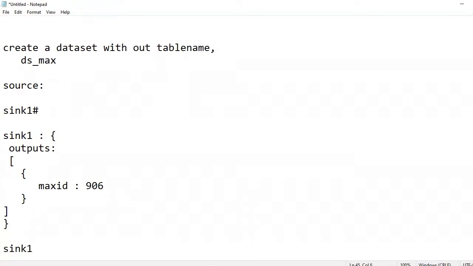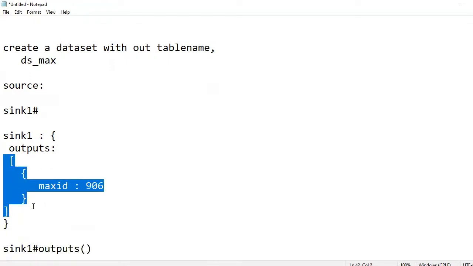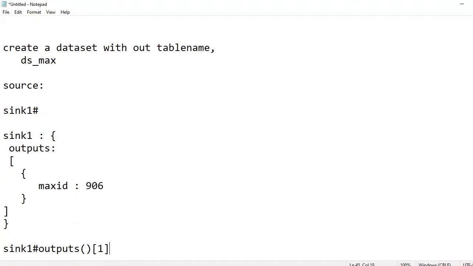The expression is like this: sink1 hash outputs. The outputs returns this array. The array has only one element, one item. That is the first item. How to take that item? Of 1. Then result will be like this.